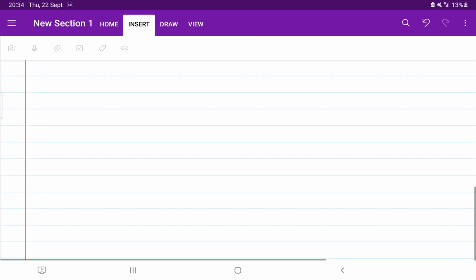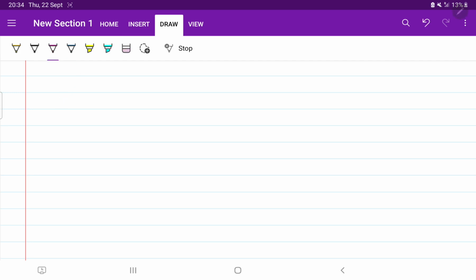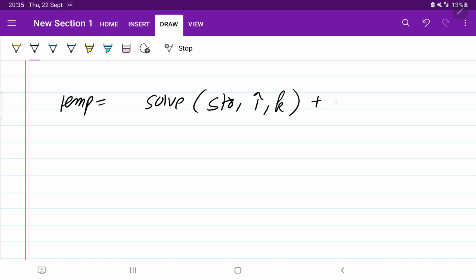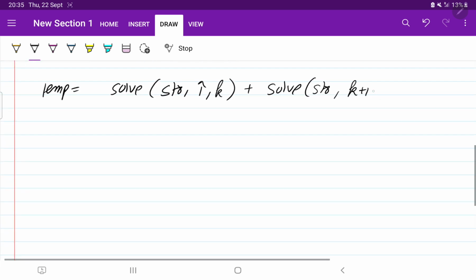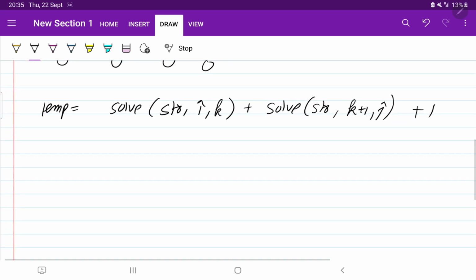So I am again going to write the final solution that we are using. So we are using it like this: temp is equal to, we are calling the solve function by passing the string from i to k, plus we are again calling solve by passing the string from k+1 to j, and then we were adding 1. So basically what is this?